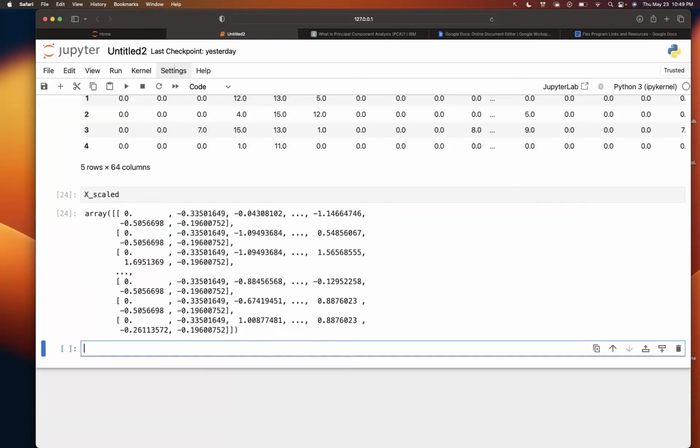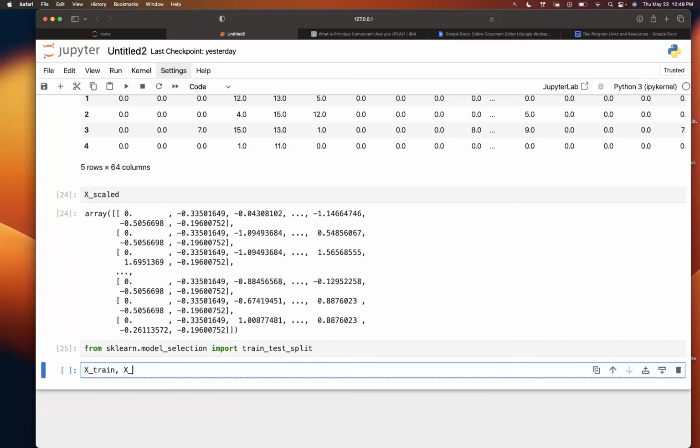Now we can use sklearn. What are we going to use? Split, train, test, split, and X train, X test, Y train, Y test. Again, train, test, split. We're going to pass in the scaled as X, and Y will be just Y, and the test size will be 0.2.